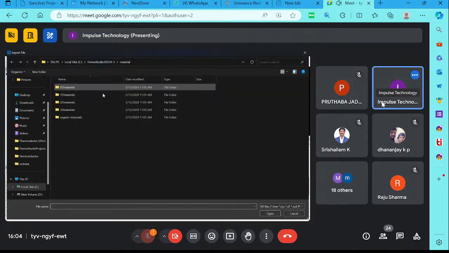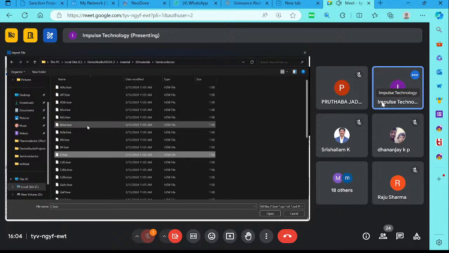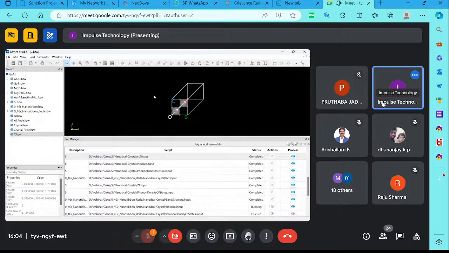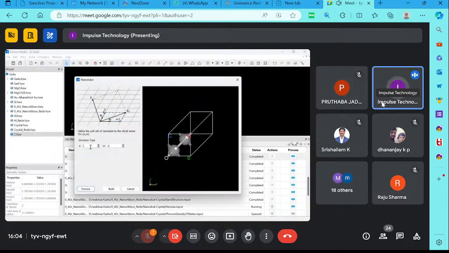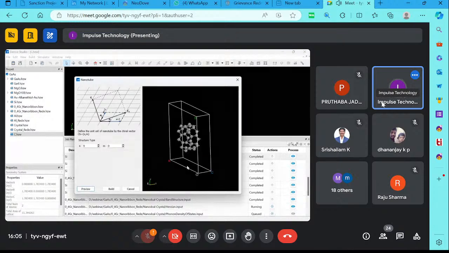So click import local, and now go to the 3D materials and go to the semiconductor, find carbon. So you can see here, this is a carbon atom, carbon molecule. So we have to make a nanotube using this carbon atom. So simply go to the simulate build option and click nanotube. Then you can simply choose some parameters, like if I choose 9, you can see the nanotube is ready.